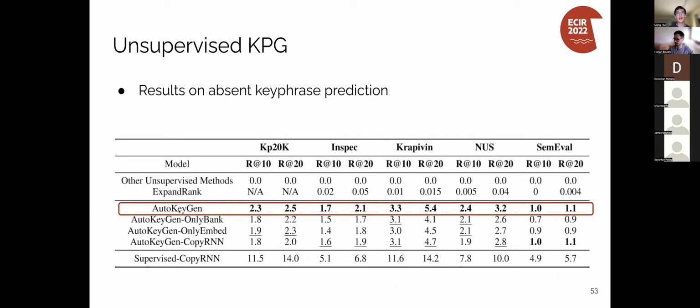But still, I think this study is really a good start. We are trying to explore more ways to get rid of the data reliance, I mean, especially on the annotations.